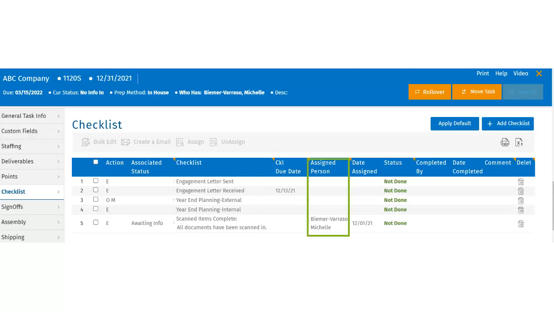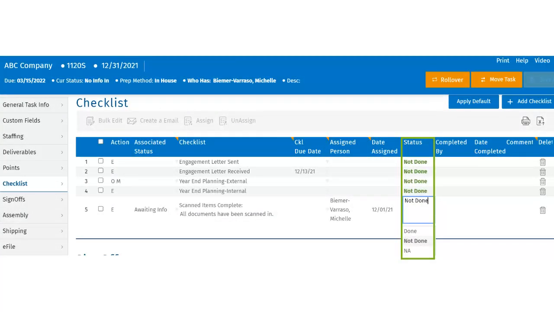This can also be updated at the task level by double-clicking the field and selecting a new user. The date assigned will automatically populate once a checklist item is assigned to a user. The status column shows whether the checklist item is done, or not applicable. These options are available from a drop-down menu by double-clicking in the field. Users can drag and autocomplete multiple line items at once using this feature.